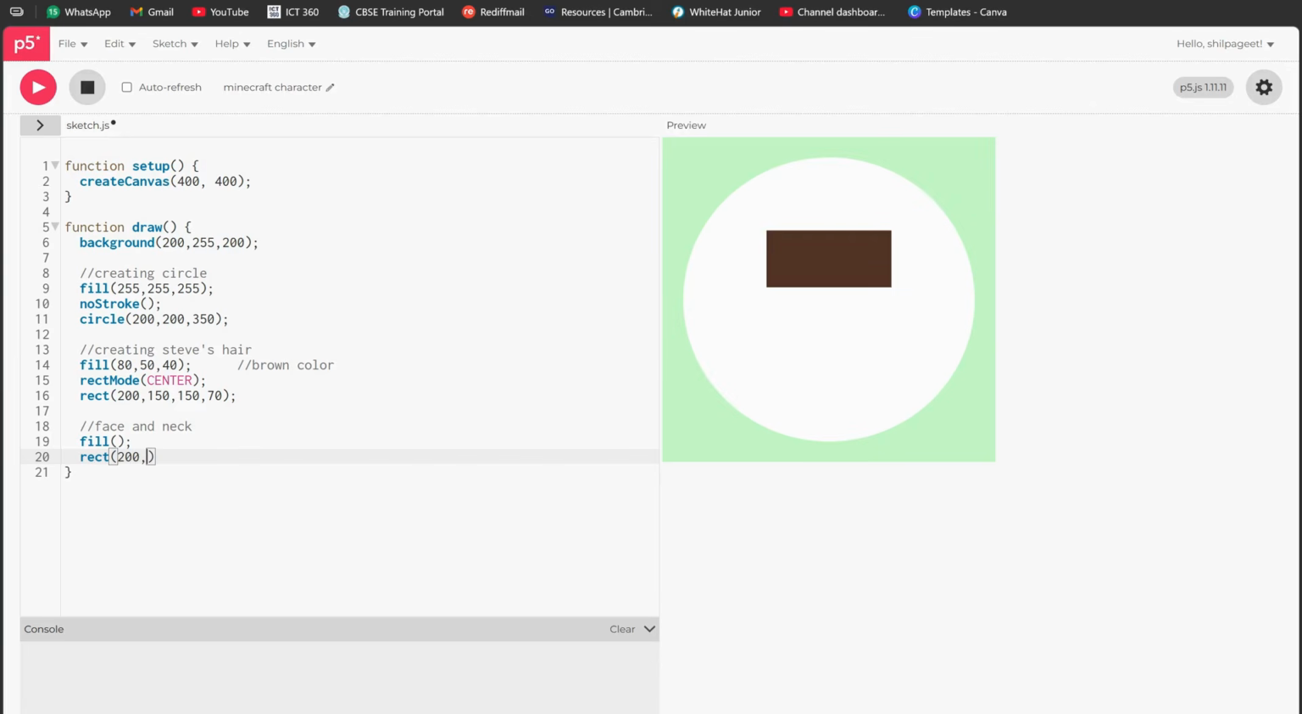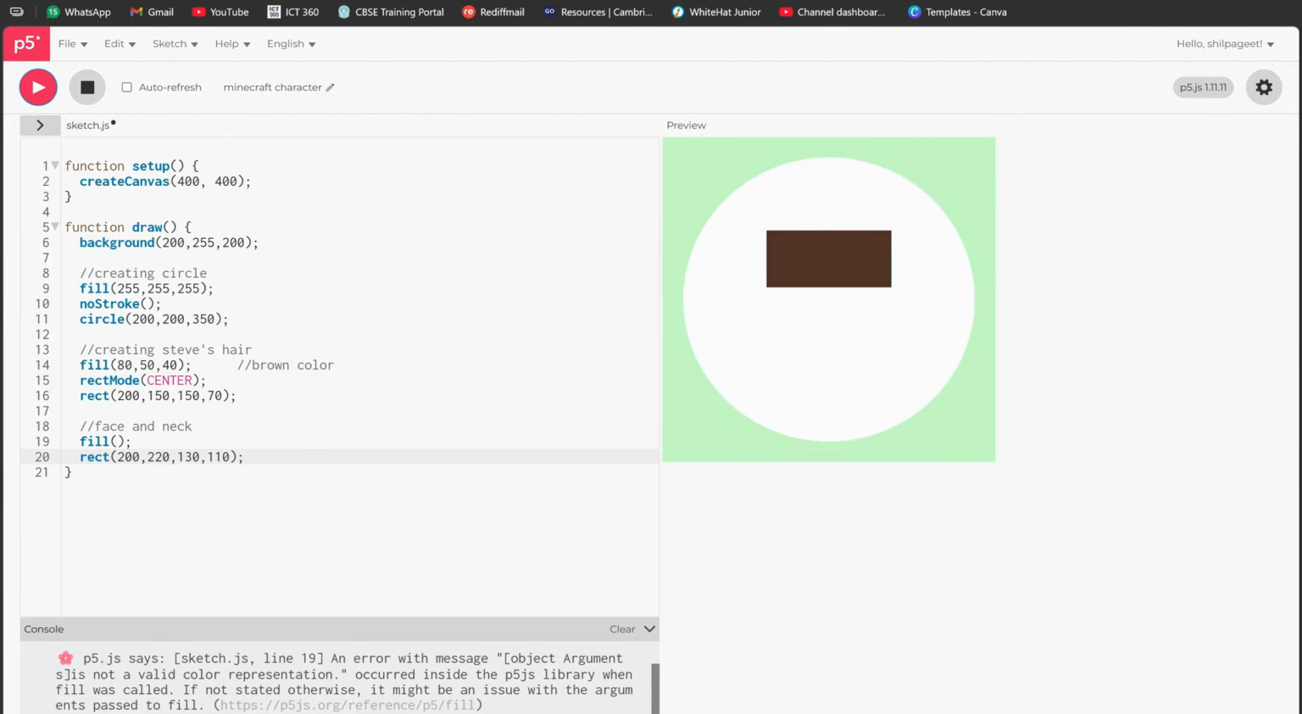I am taking the X value as 200 only. Y value I am taking 220, slightly towards the right side. And then width as 130 and height as 110. This is for my face. So my face is going to look something like that, but I need to pass something in fill.